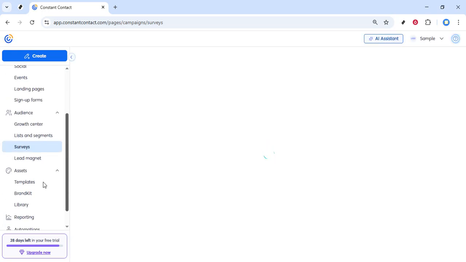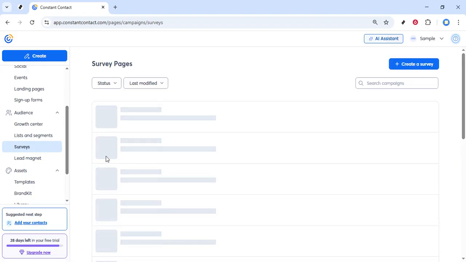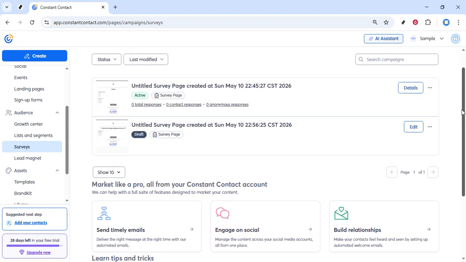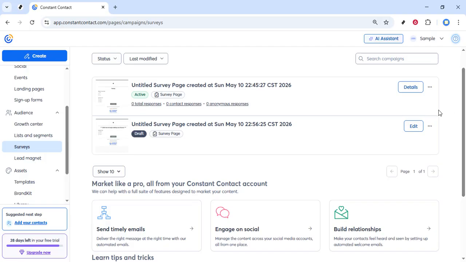Next, look for the Surveys option and click on it. Surveys can offer valuable insights into your audience's preferences and behaviors, making them a powerful tool in your marketing arsenal. By linking a survey to a QR code, you make it easy for users to provide feedback or engage with your content directly from their mobile devices.